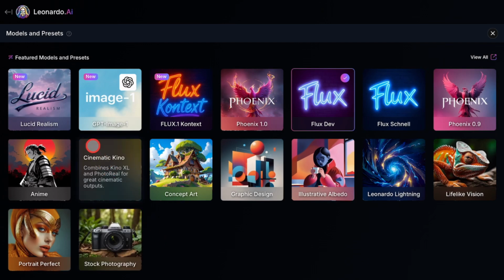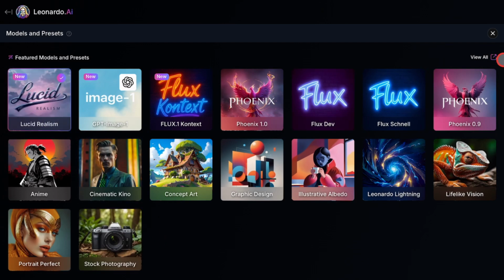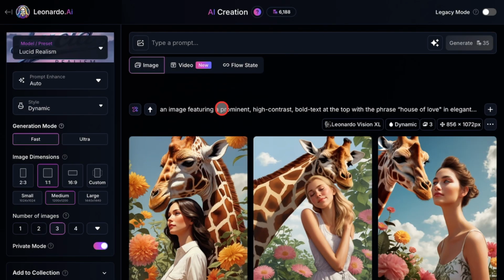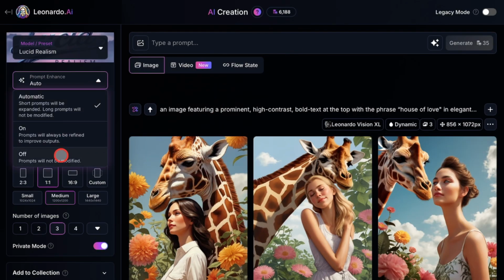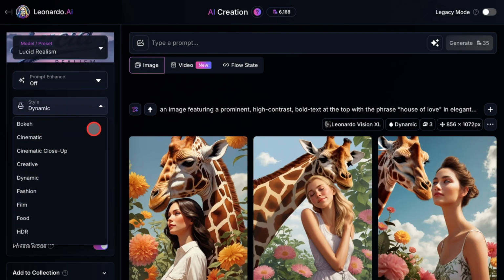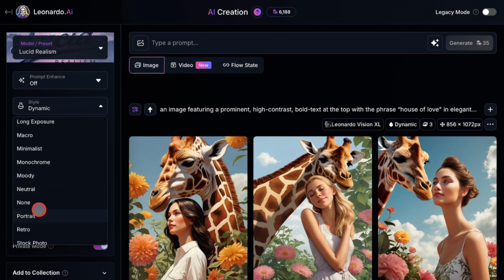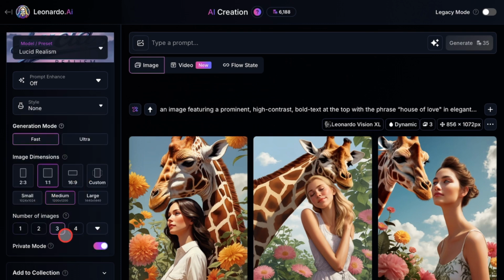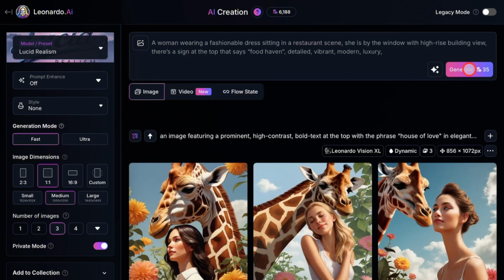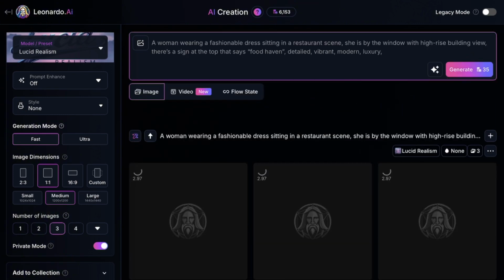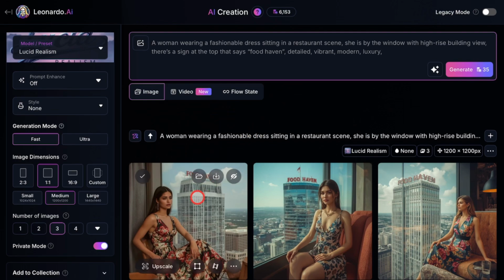The first model here is Lucid Realism. I'll be turning off anything that could influence the results, like auto prompt and style. That way, you'll see exactly what each model is capable of. I'll use a simple prompt with no extra styling, so that the model's built-in style shines through. Just so you know, I'll speed up the generating process to avoid delays throughout this video. Here's the result from the first model.